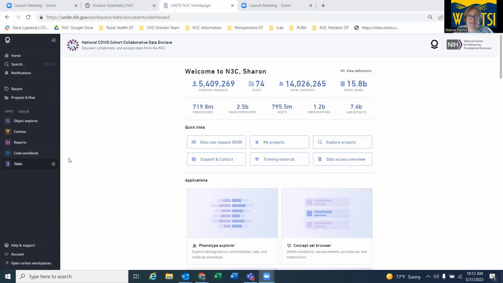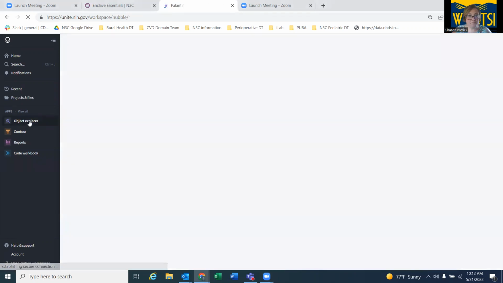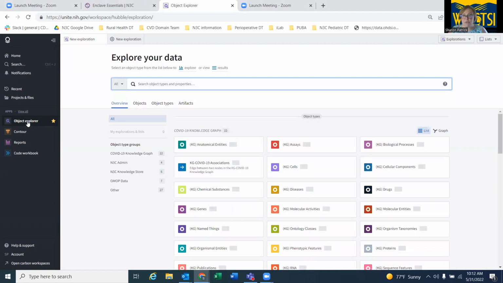So as you can see, I am in the enclave. I go to the left-hand side and I click on Object Explorer. And I guess to get started here too, I should also let you know, this is really a use case for project managers. We're going to learn how to see the list of projects associated with a researcher. And then we're also going to see who the collaborators are on a project. And these are questions that I've been asked. So I thought that others would probably be experiencing the same questions. So I thought we would have a video to show us how to access this information.